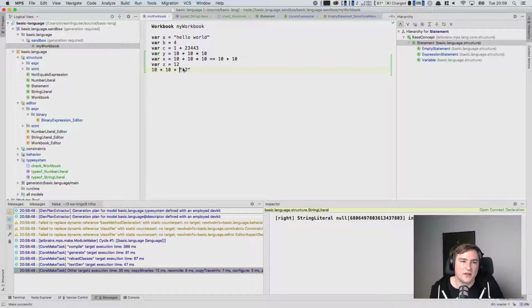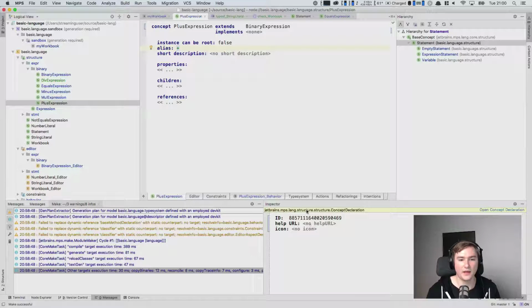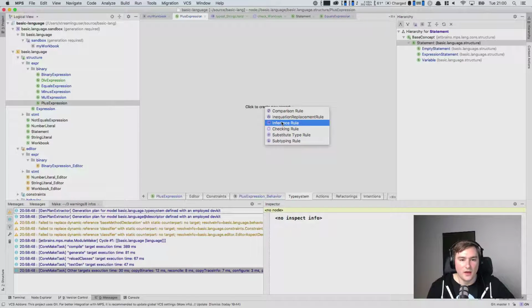While for the literals it was quite simple to calculate the type, for the plus expression it might be a bit more complicated because the type of the plus depends on the operands. So 10 plus 10, this is two integers, so the result of the plus operation is also an integer in this case. How can we express this in MPS? Let's go to our plus expression and to the type system aspect. To define the type, we also use an inference rule again.